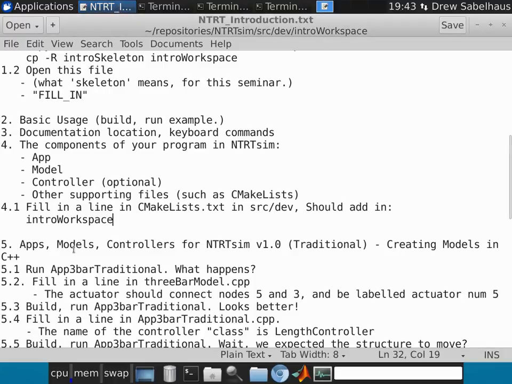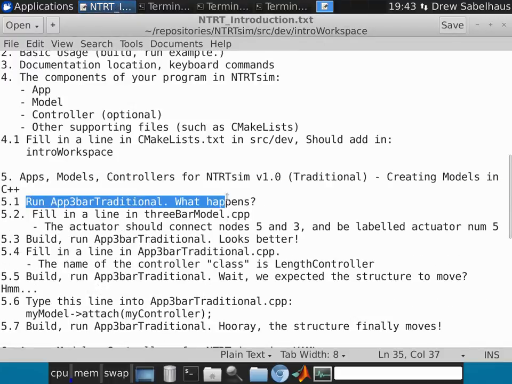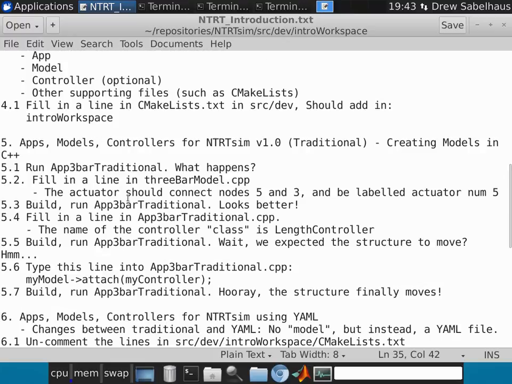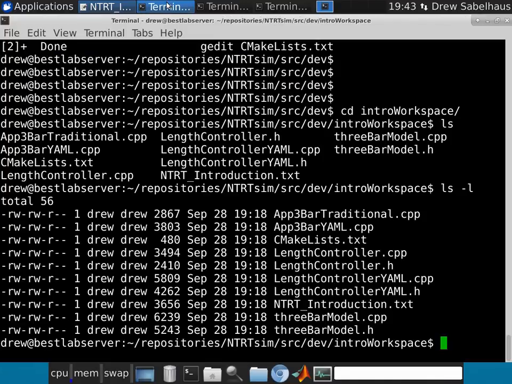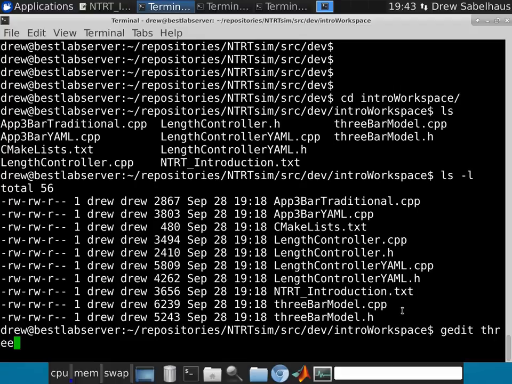In our introduction text document to follow along, yes, we just run app bar traditional. What happens? It falls over. So now we're going to fill in a line in the model file that adds this one actuator between the positions that it needs to be added to. Under the src directory, source dev intro workspace, we're going to open up this 3-bar model file, .cpp. The model files, the .cpp files, are where most of the code exists. 3-bar model.cpp and an ampersand at the end.